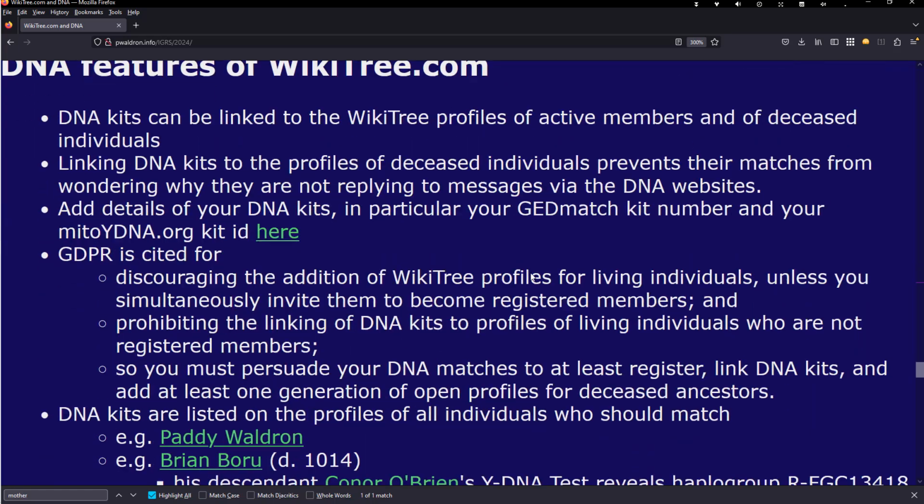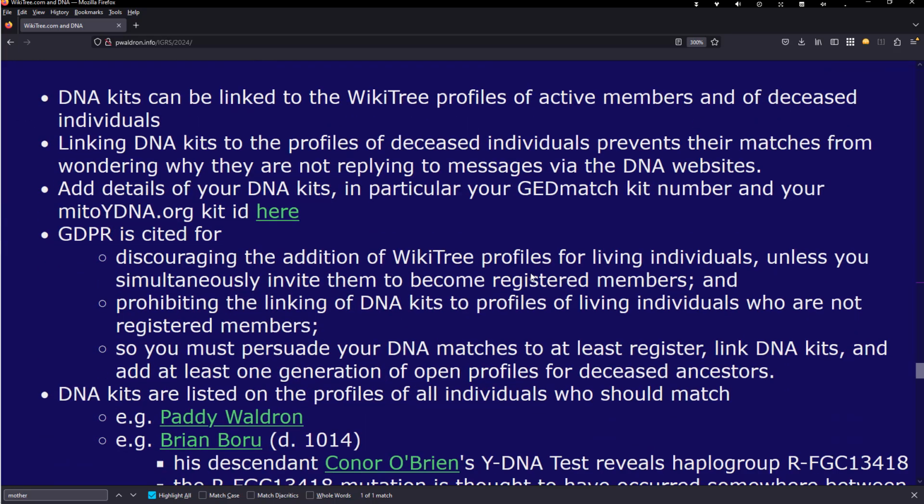So I'm nearly out of time, and I finally got on to what the topic is supposed to be about: DNA features. You can link a DNA kit to the profile of an active member or of a deceased individual. If you want your DNA kit linked to your WikiTree profile, you have to sign up as a member first. You can't link your brothers or your sisters unless they have signed up as members. And that's how WikiTree knows they're authorized to show the information.